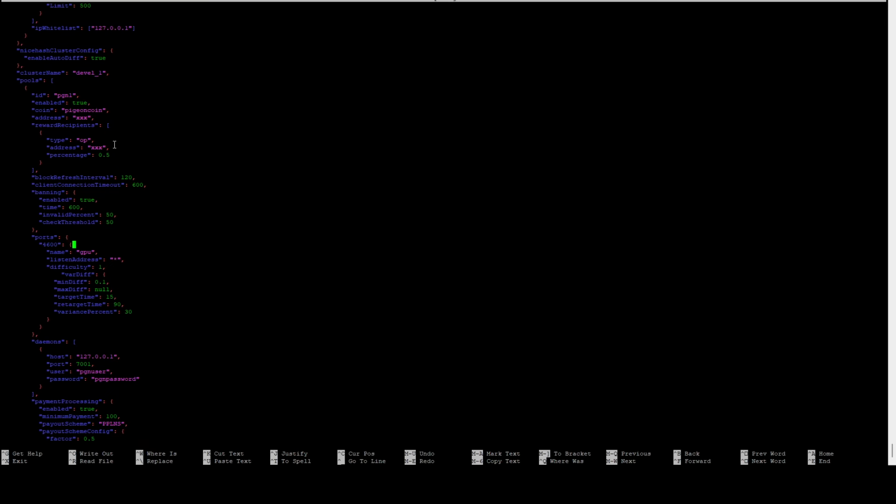And then the ports, these are the actual Stratum ports that the miner is going to connect to. So in this case, I'm using port 4600. And I'm just calling it GPU. It's kind of a label. And my starting difficulty is 1.